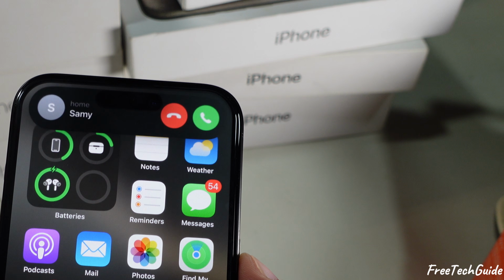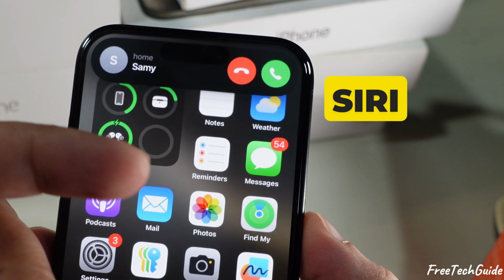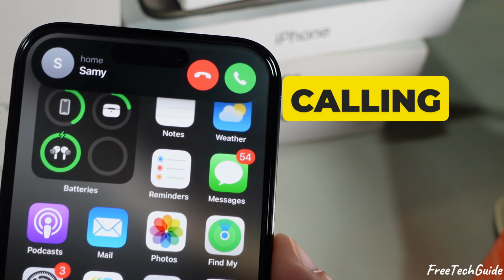And that's it. You can now close settings. Siri will no longer announce who's calling.